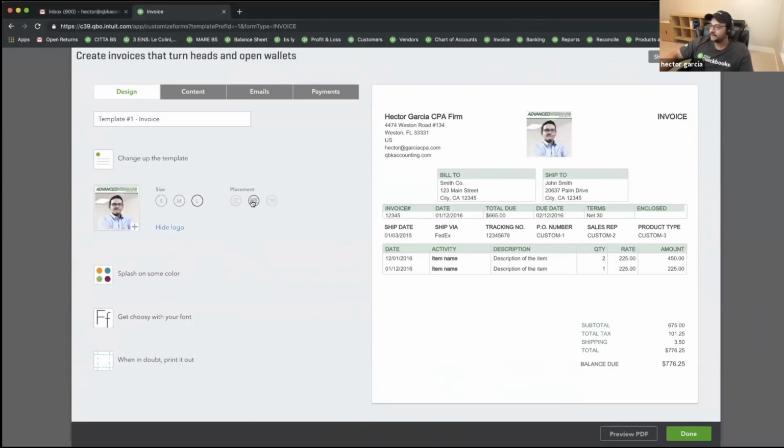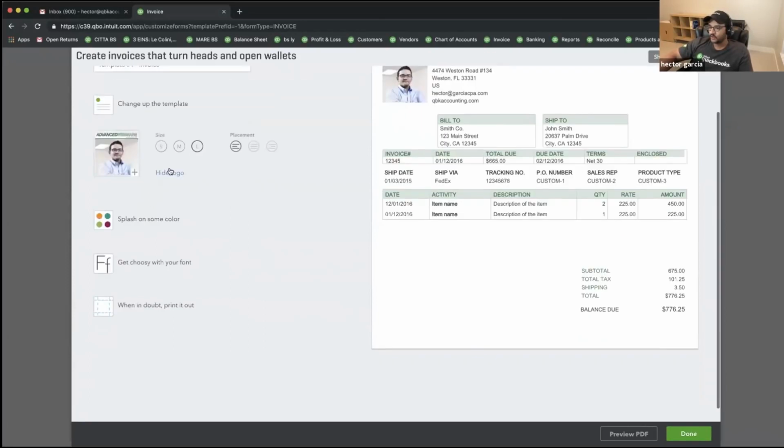Now I can change the placement. So there's a couple buttons I can press here to change the placement. So I can choose where I want it. So I'm gonna put it on the left. I can also go small, medium, or large. So that's as much customization as we have with the logo anyway.